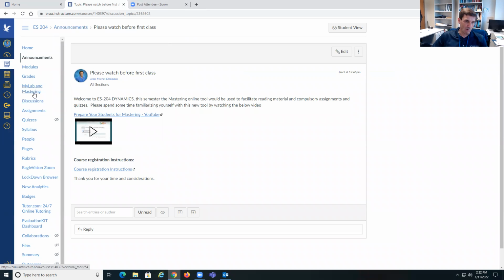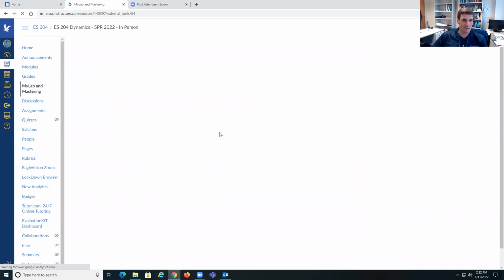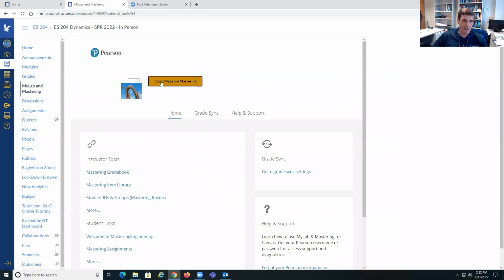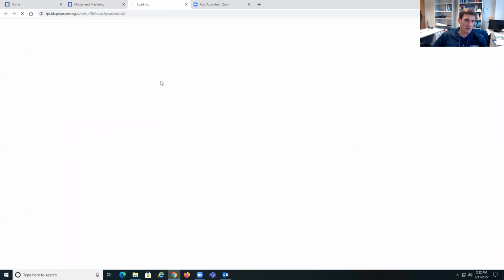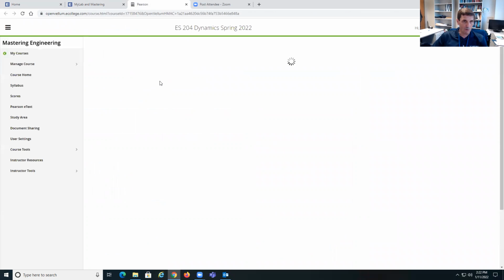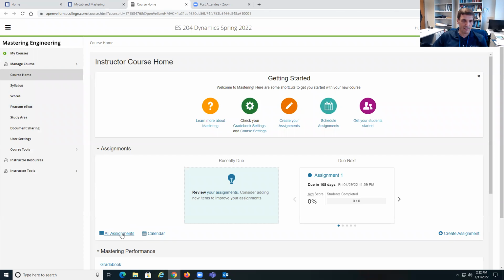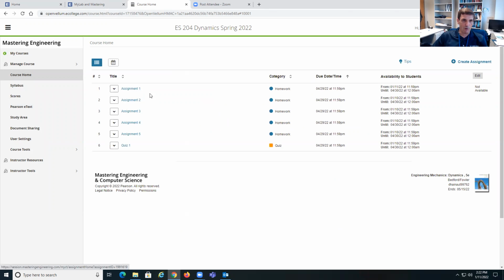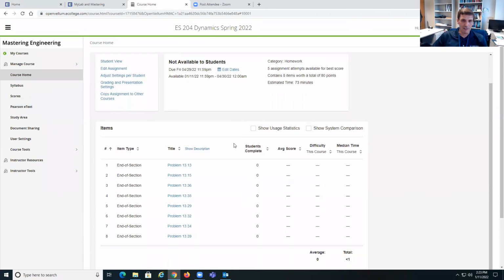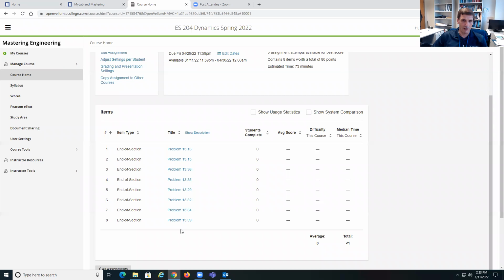Once you have done that, you will have access to this. I don't think you need to use this on your side, unless you want to. But here you see the way I have it. This is where all the assignments are created. If I open one, you will see these are problems from the textbook. And this will be graded by the system.